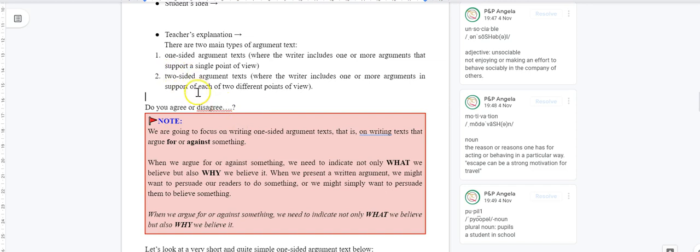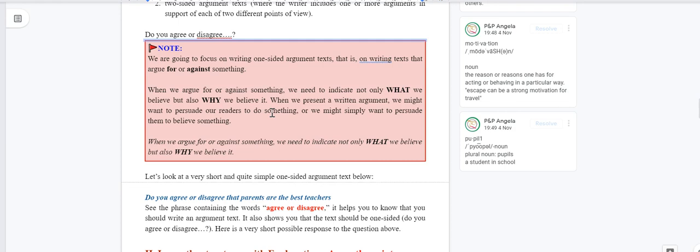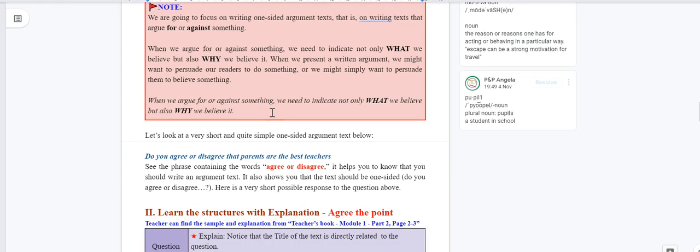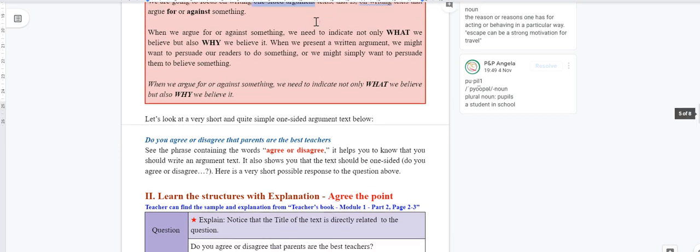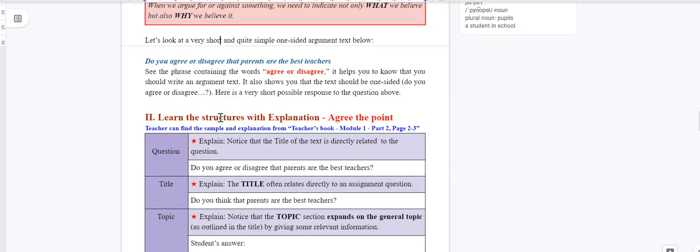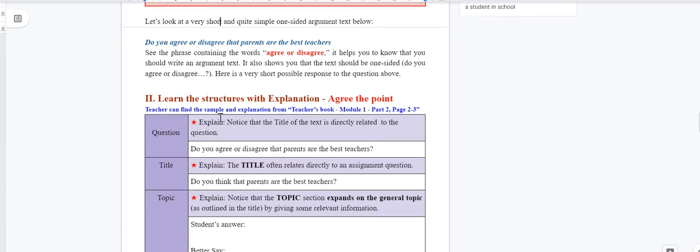So again, in one-sided argument, your answer is only one. In two-sided, your answer is two or more. Here in this material, we're going to be focusing on one-sided argument text, just only the one-sided argument. So we will not talk about the two-sided arguments yet.